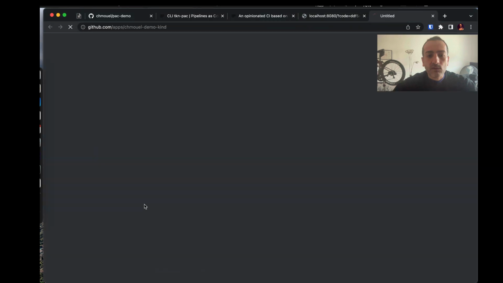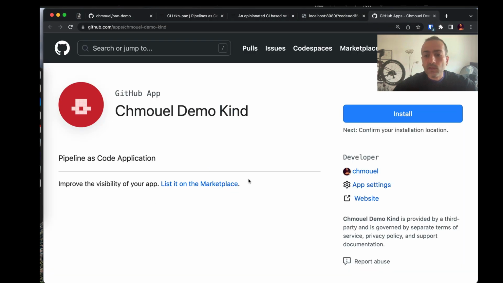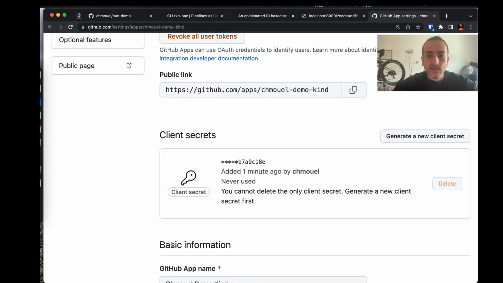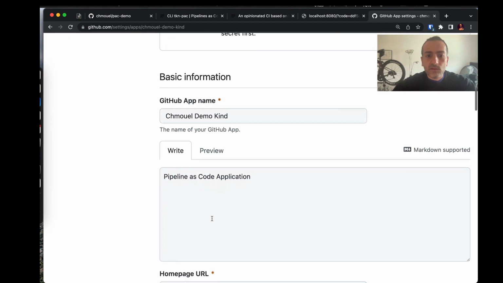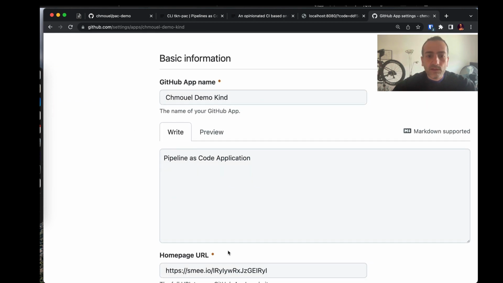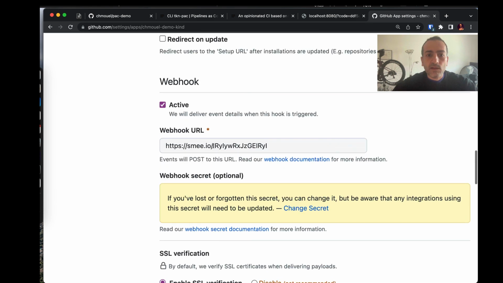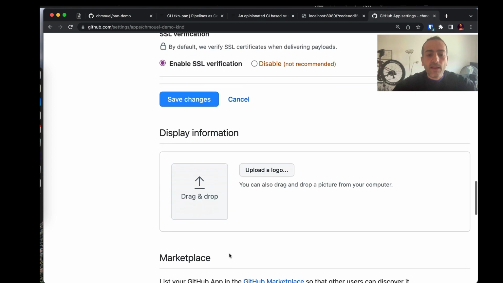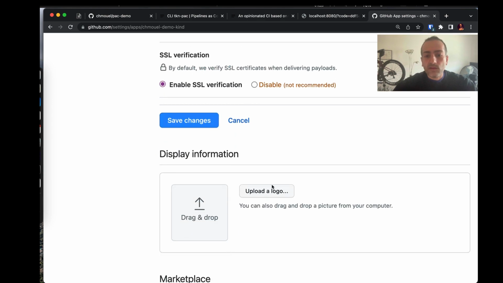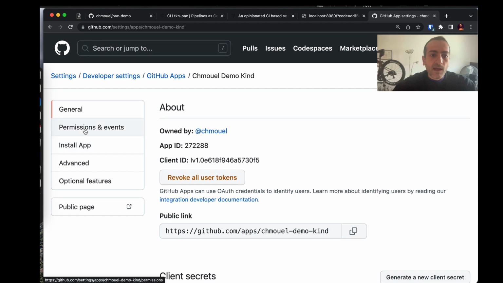So first, we're going to see what the Tekton Pack Bootstrap created. We can go to the app settings. You'll see the name, so you can configure all of that if you want. It created the web URL. It's the random URL I was telling you about before. That goes to the gosmee.io web service, and you can customize other things like the logo and all that stuff.